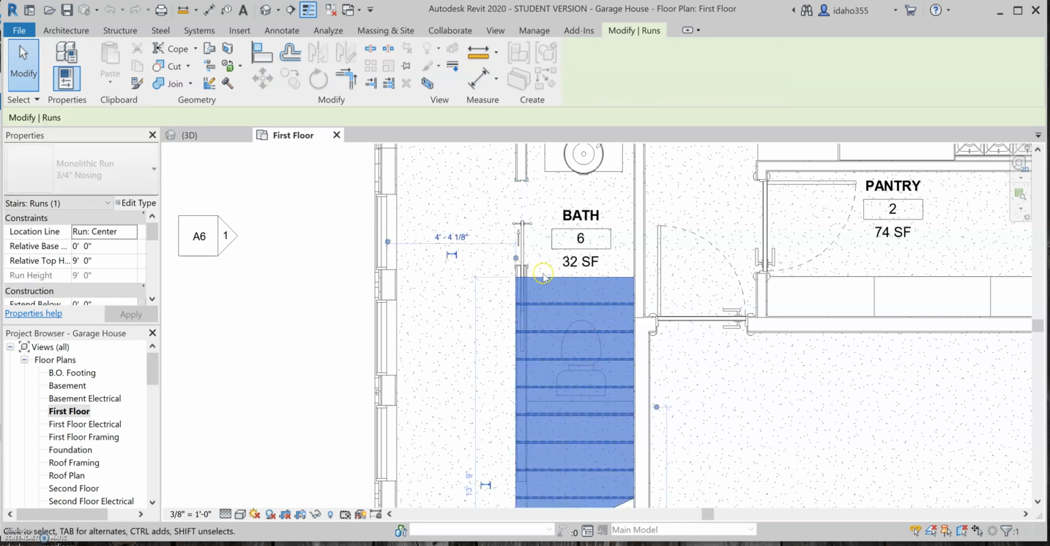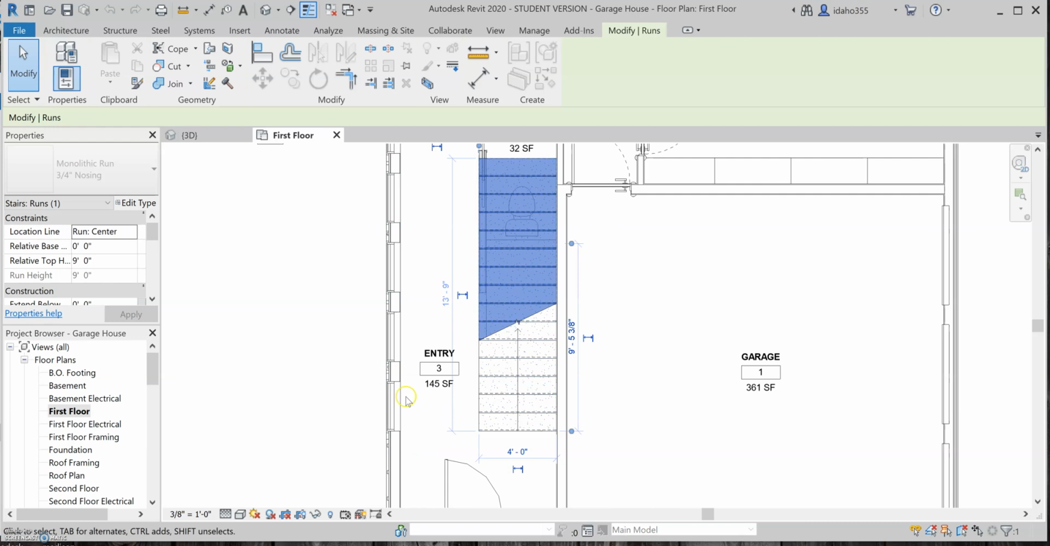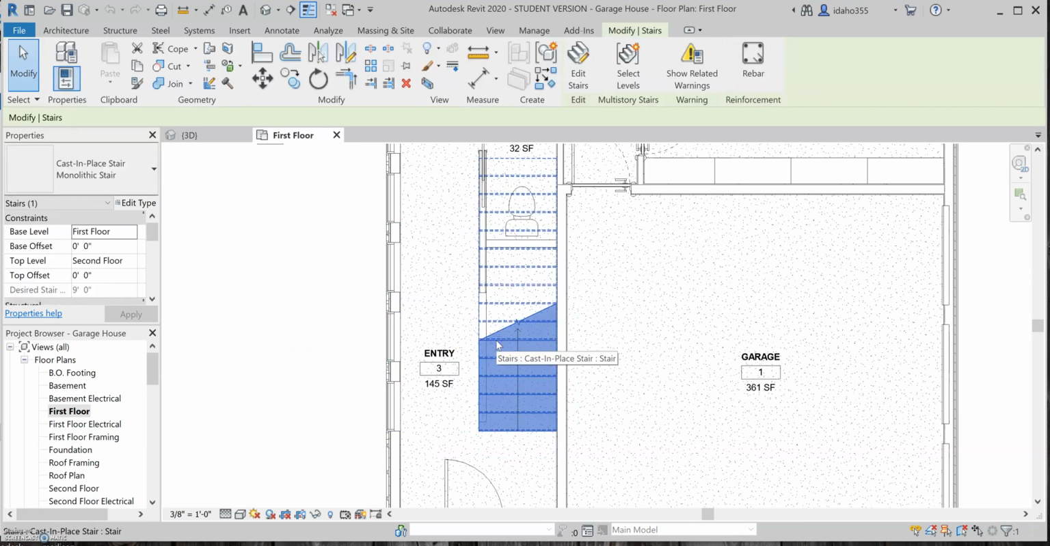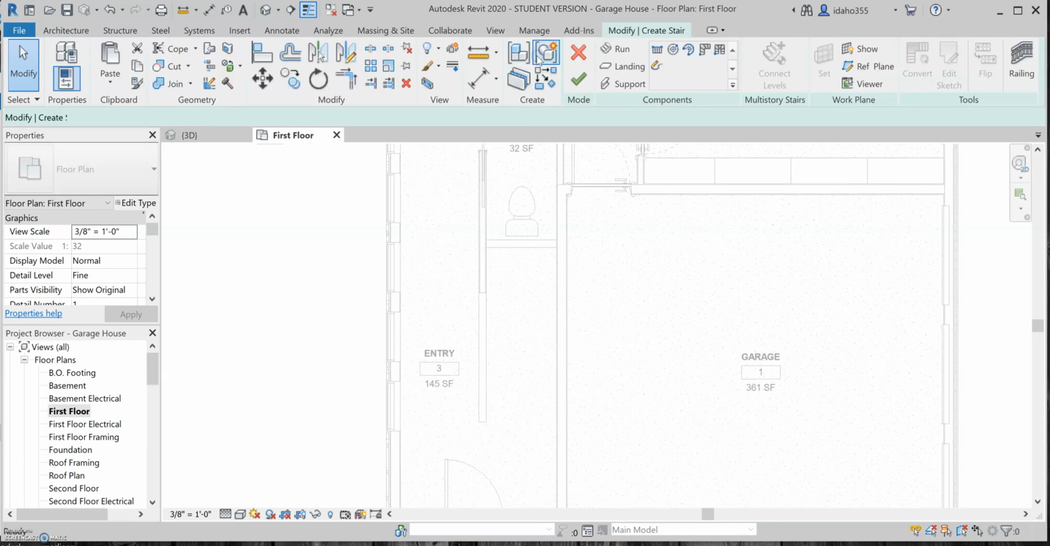So I'll just delete this stair, if it will let me. It's going up. Delete. Alright, so now the stair is gone.